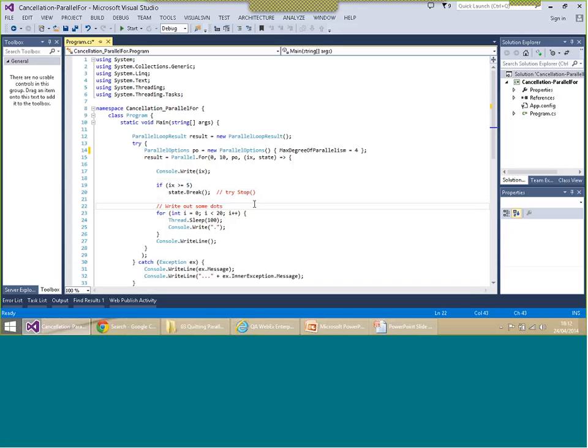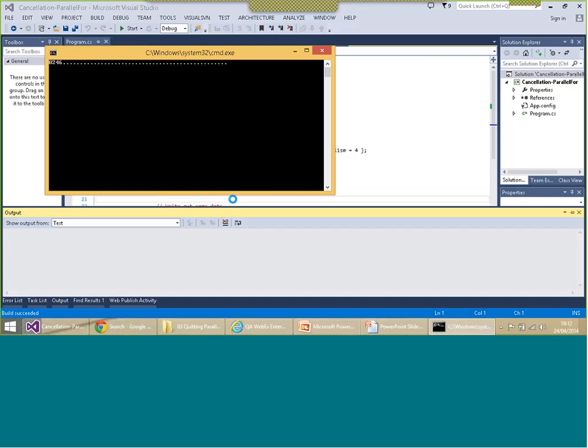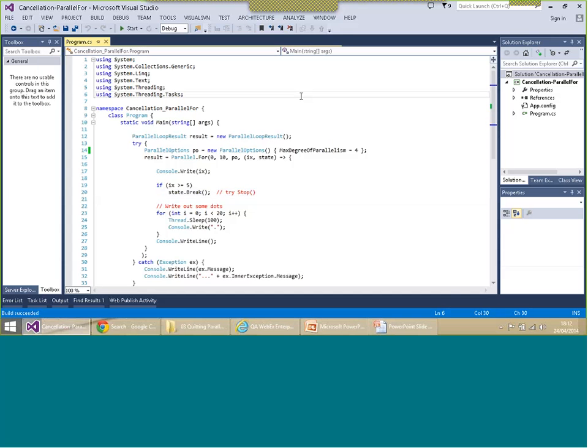So if this works, then what we should have is index 5, and then after index 5, a couple of others lower than 5 actually start and then complete. So 5 is finished. Oh, it actually didn't do 5 until a little bit later on. Let's try it again, so we get different results.